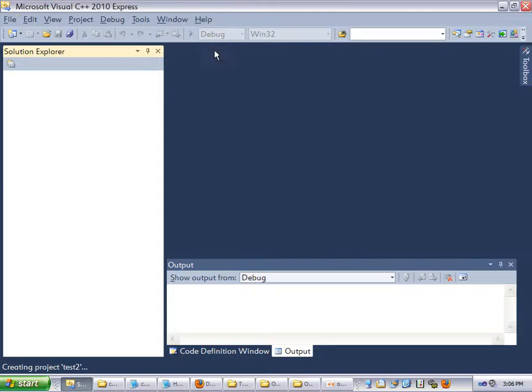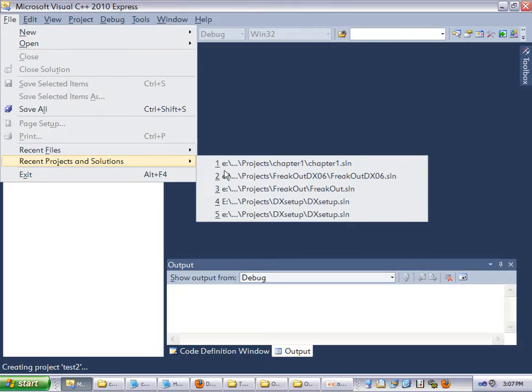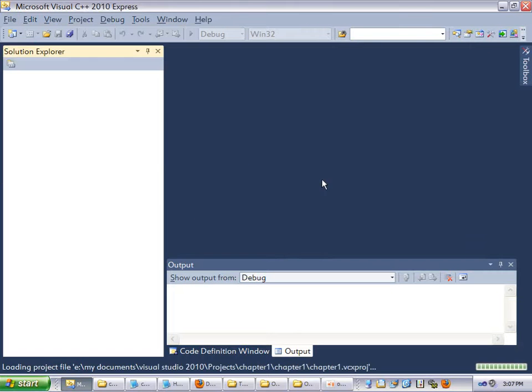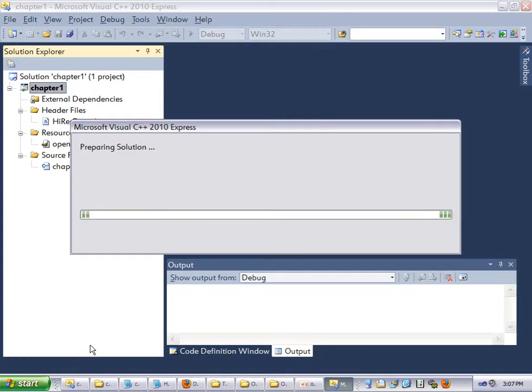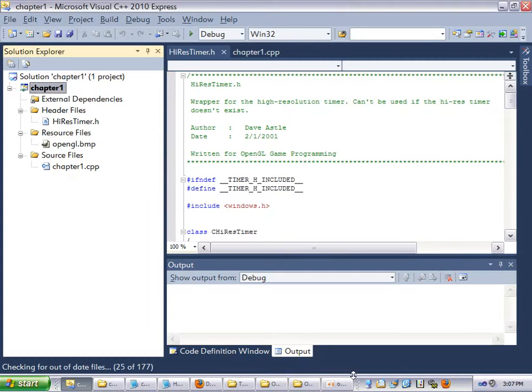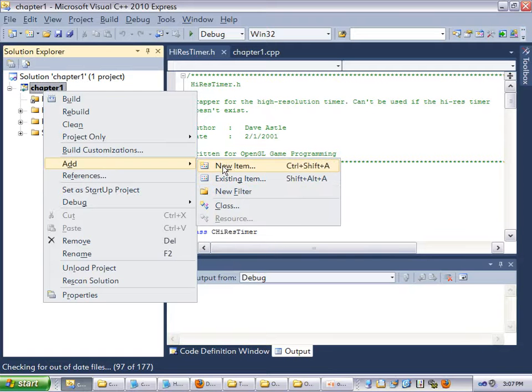Apparently I've lost it, so now I need to get it back. Did it load up another instance? Oh, no, only one window. Okay. So you won't have all this stuff. What you'll see is just these folders, and what you're going to do is right-click on the chapter 1 in bold here and go to add, and add a new item.